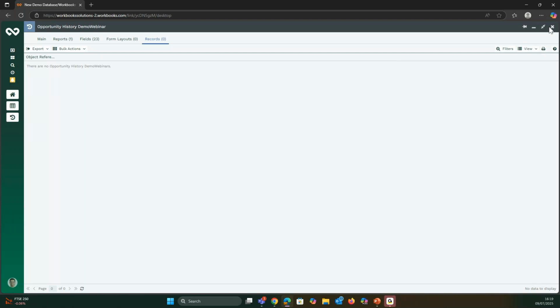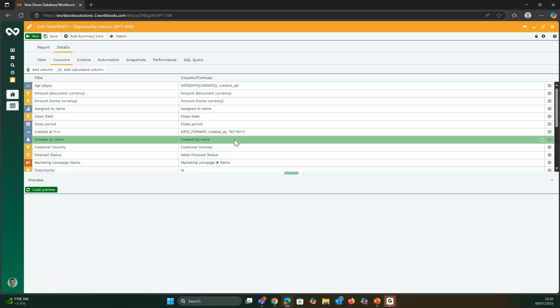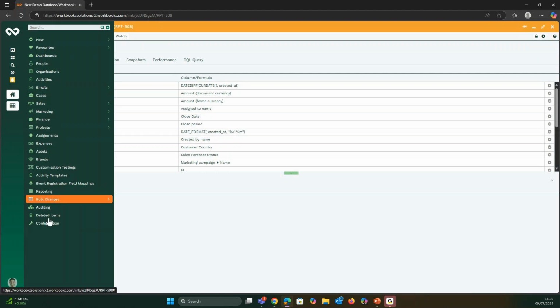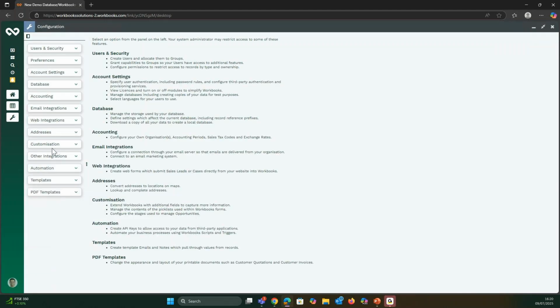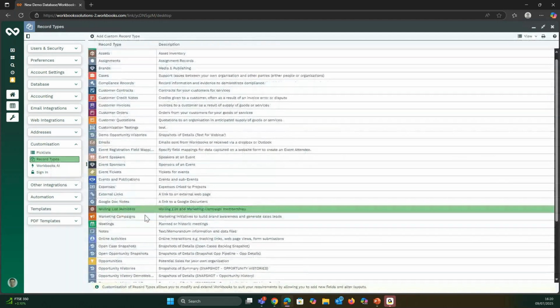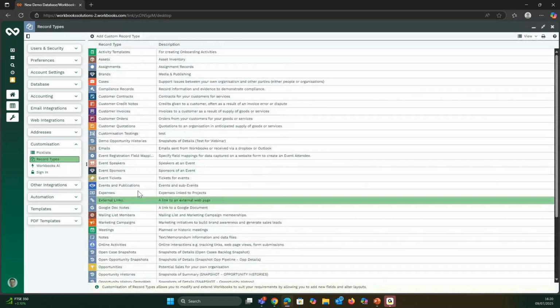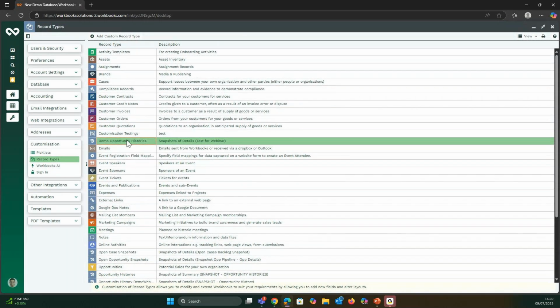All right, so we've learned how to configure these. Let's see how we can use these records to output some nice results, some nice data. So I've gone ahead and already set up a snapshot report or some equivalent records here. I've called it Demo Opportunity Histories.